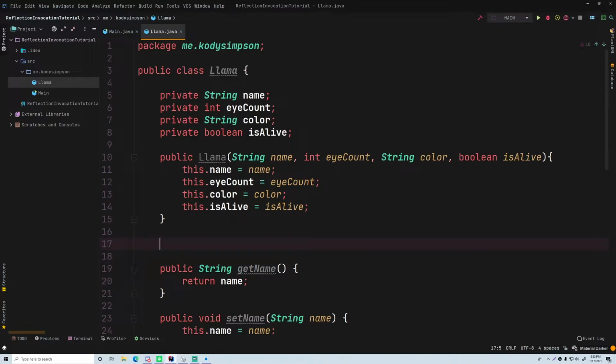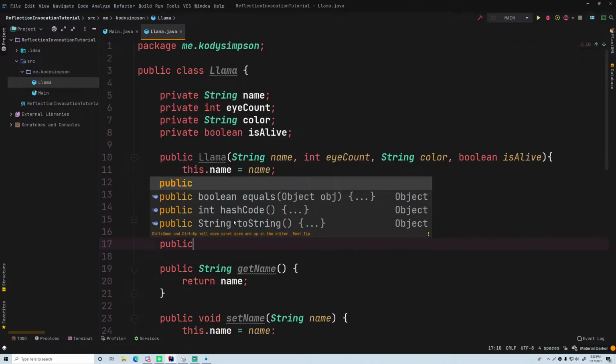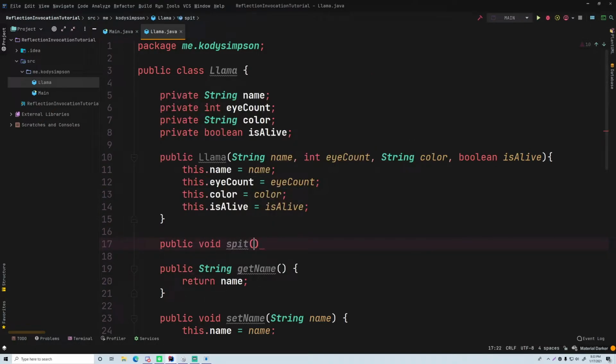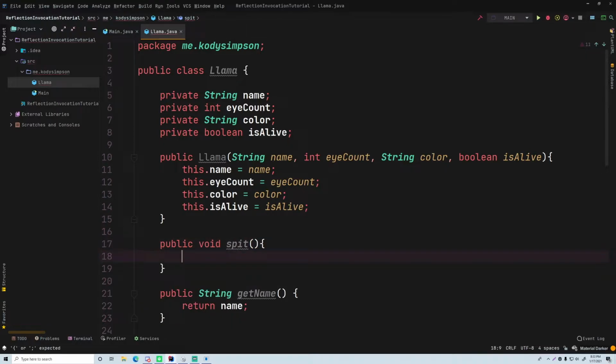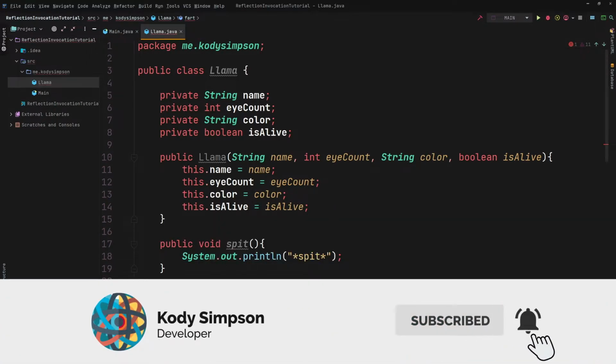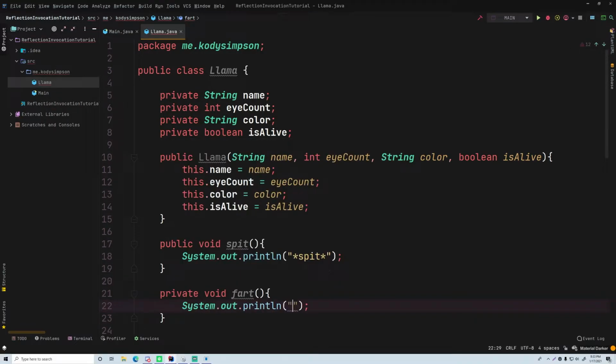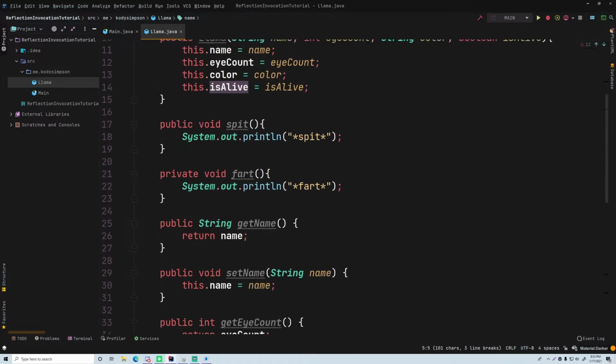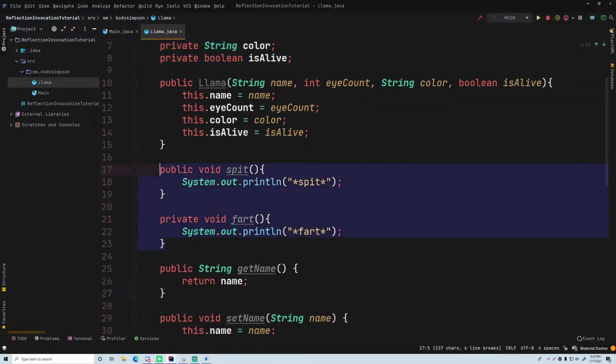We'll have one public and one private one. So we'll do public void spit. Llamas, I think, are known for spitting on people and other stuff. So I think a spit method is really fitting in this case. So we'll say spit. I guess llamas really like spitting, huh? There we go. And we'll have another one, a private one. So private void fart. Legend has it that llamas also fart a lot. So let's have a fart method. There we go. So now we got a very basic Llama class with some basic properties, some getters and some setters, and two methods we can use to test out the method invocation.